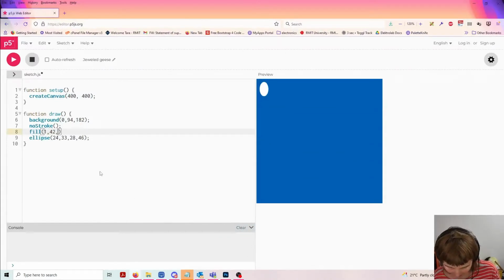1, 42, 86. Now I have this sort of darker blue going on here. Anytime you set a color, we were using the R, G and B values, red, green and blue. There is also the option to add an alpha value at the end of that. So if you want something that's going to be see-through, again, it's not going to make much difference just yet.